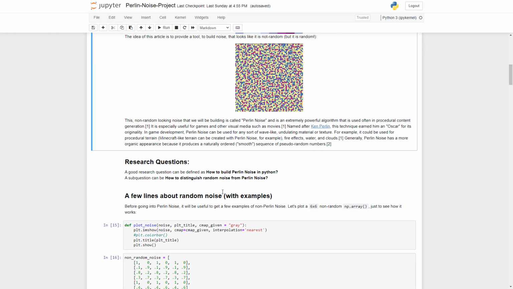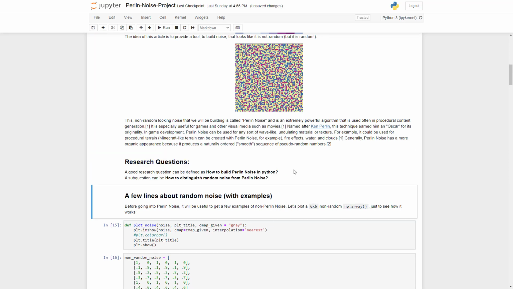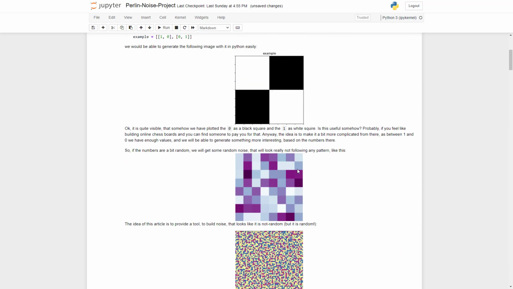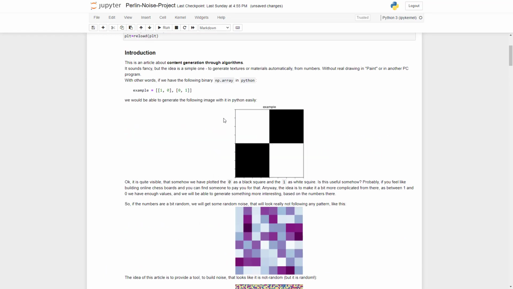Our research questions for this article are how to build Perlin noise in Python, the important part, and then how to distinguish random noise from Perlin noise. Just a really simple method is going to be shown. So let's think, what exactly are we presenting? What is content generation through algorithms? What does it mean? Let's take a look.